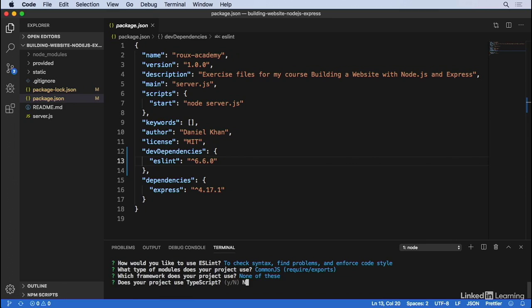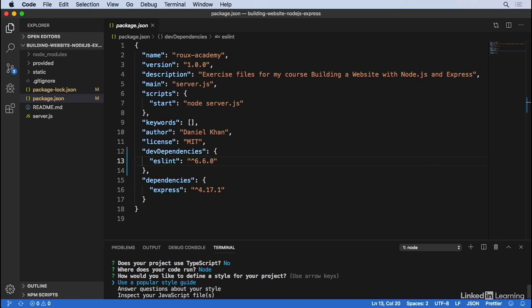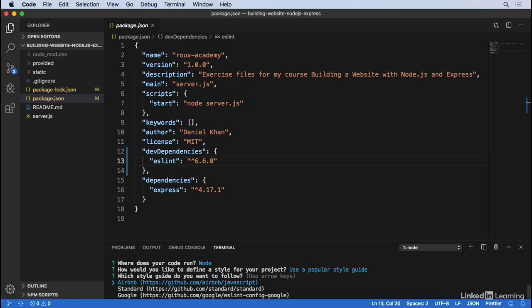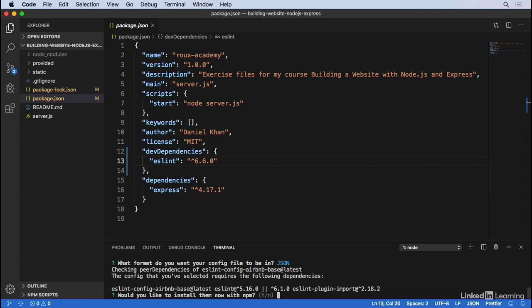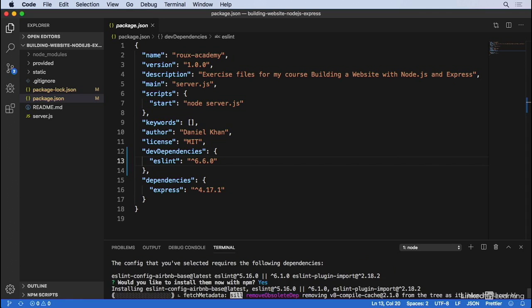We are not using TypeScript, and I can deselect the browser. I just want to use Node, and I also want to use a popular style guide, and I prefer Airbnb there. So that's a style guide provided by the company Airbnb. They use that in their projects, and this wizard will now create a config file, and I want this to be in JSON format. Next, the wizard asks me if it can install a few additional dependencies, so I select yes, and now this is installing.